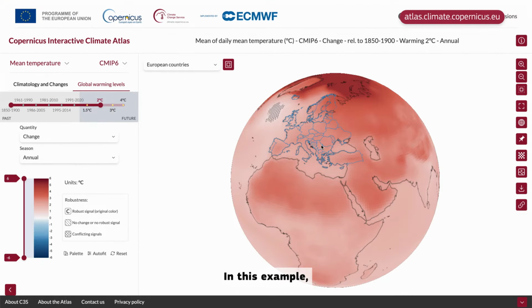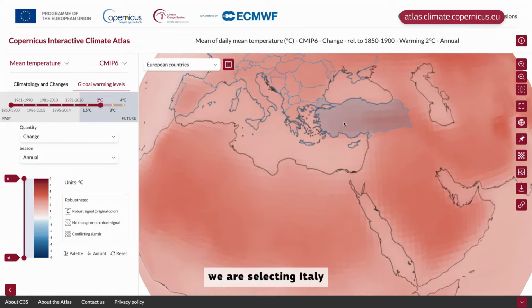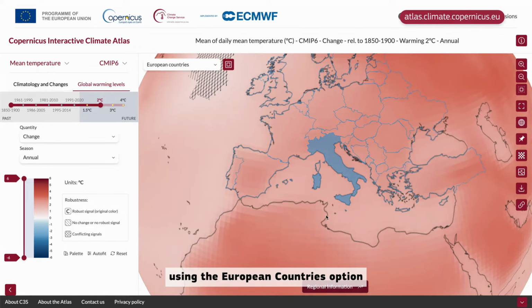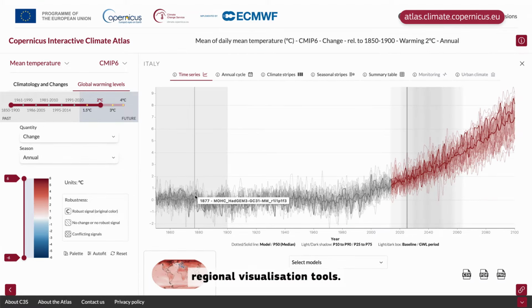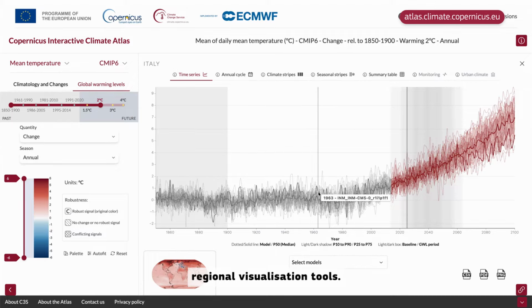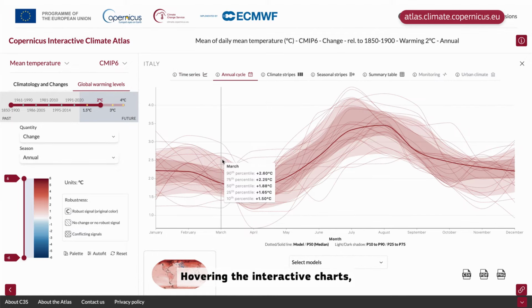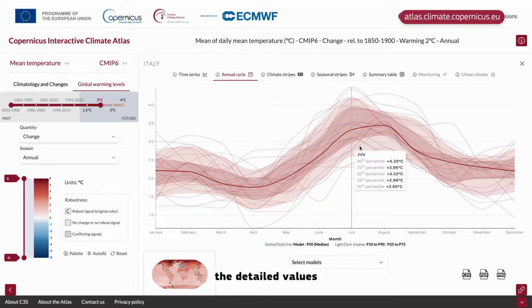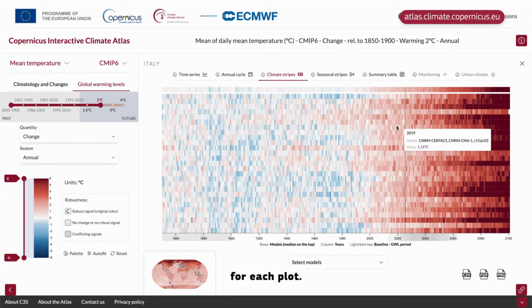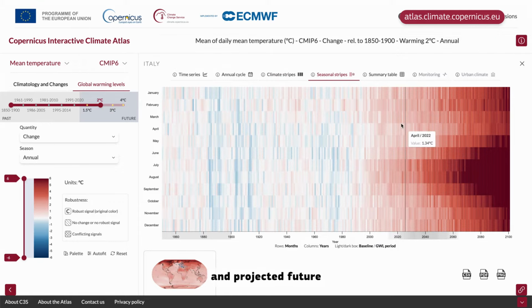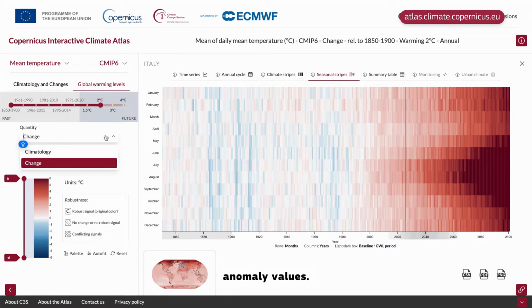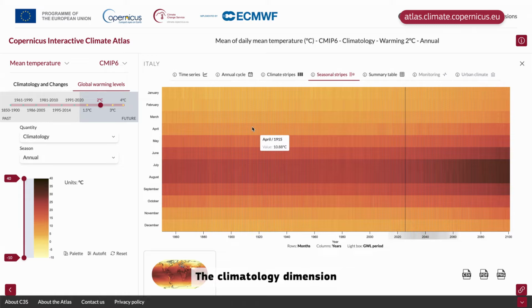In this example, we are selecting Italy using the European countries option and showing the different regional visualization tools. Hovering over the interactive charts, we can obtain the detailed values for each plot. The change dimension shows the past and projected future anomaly values. The climatology dimension displays the median values.